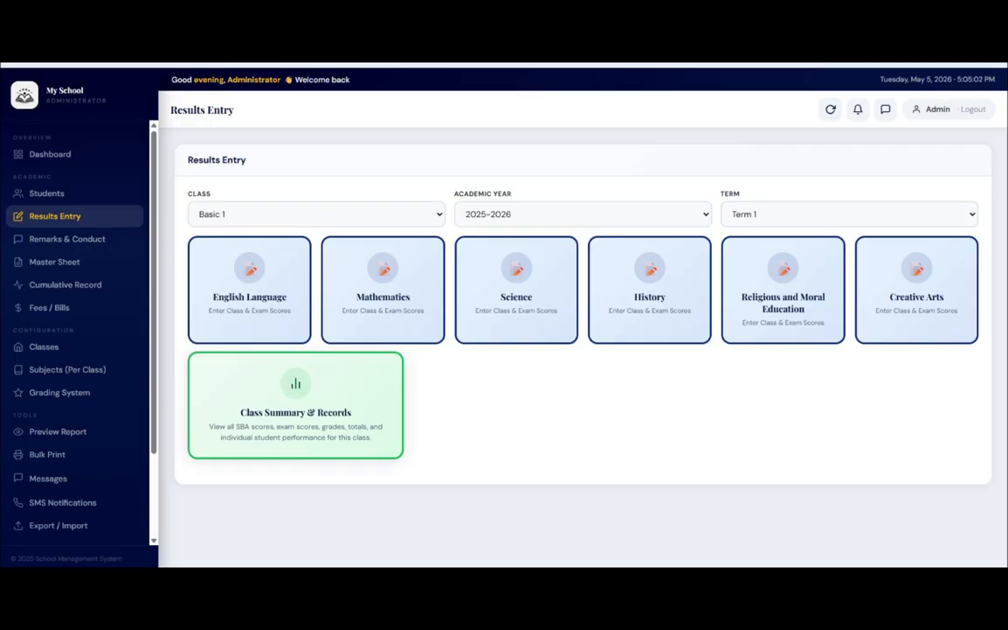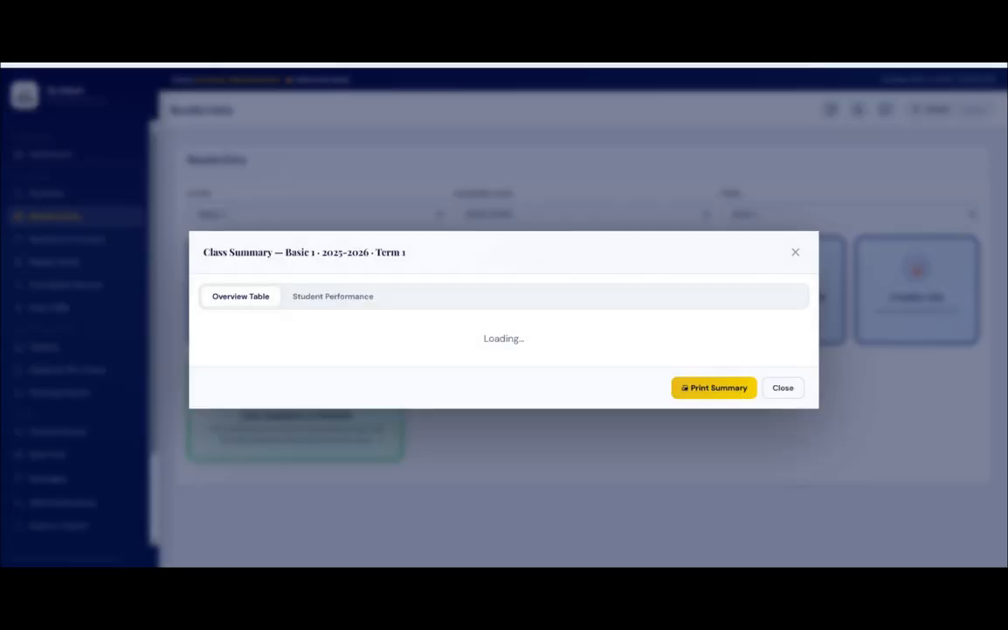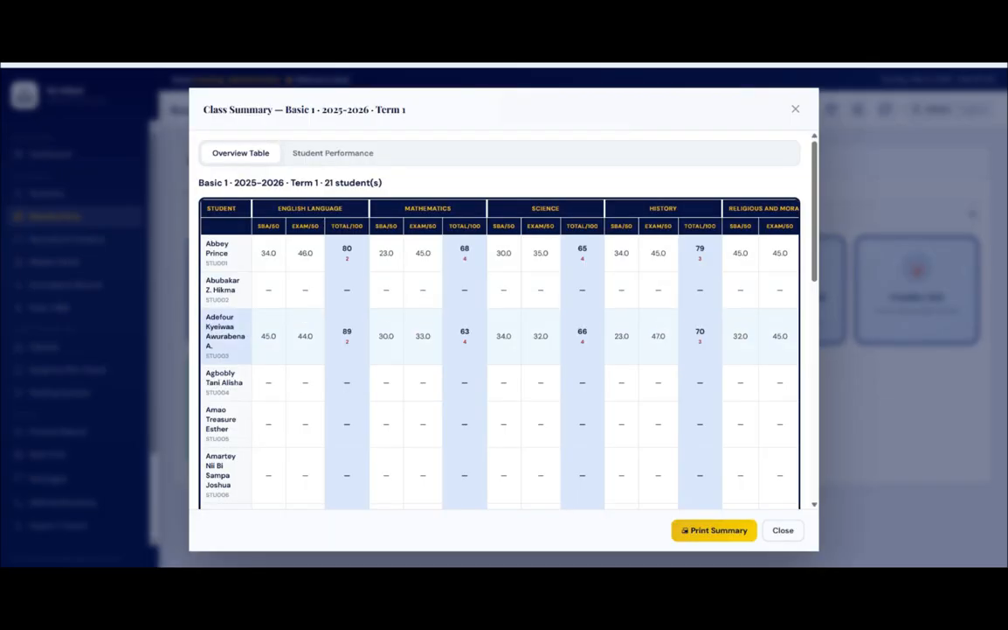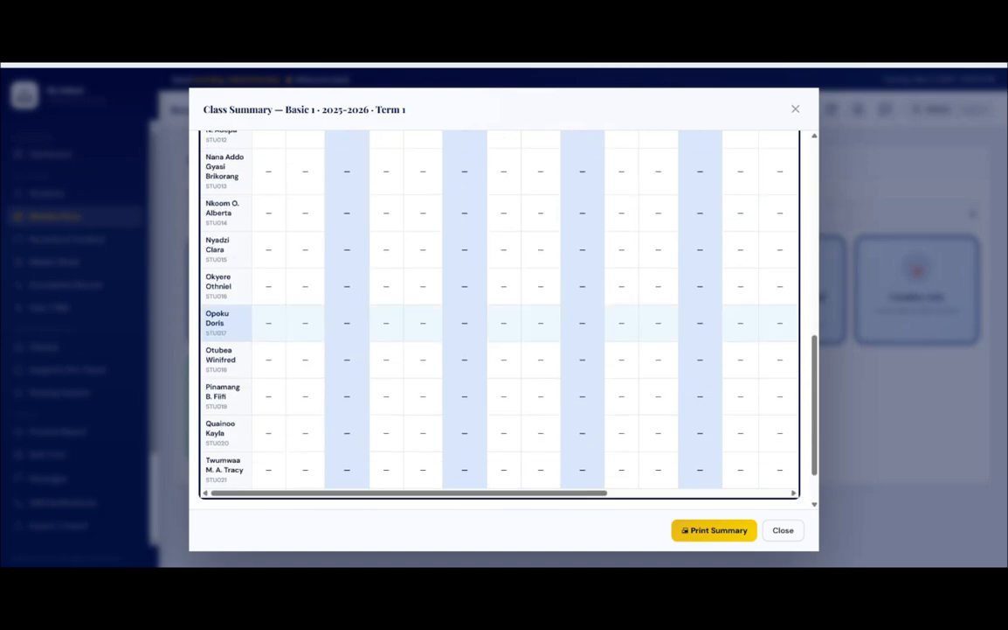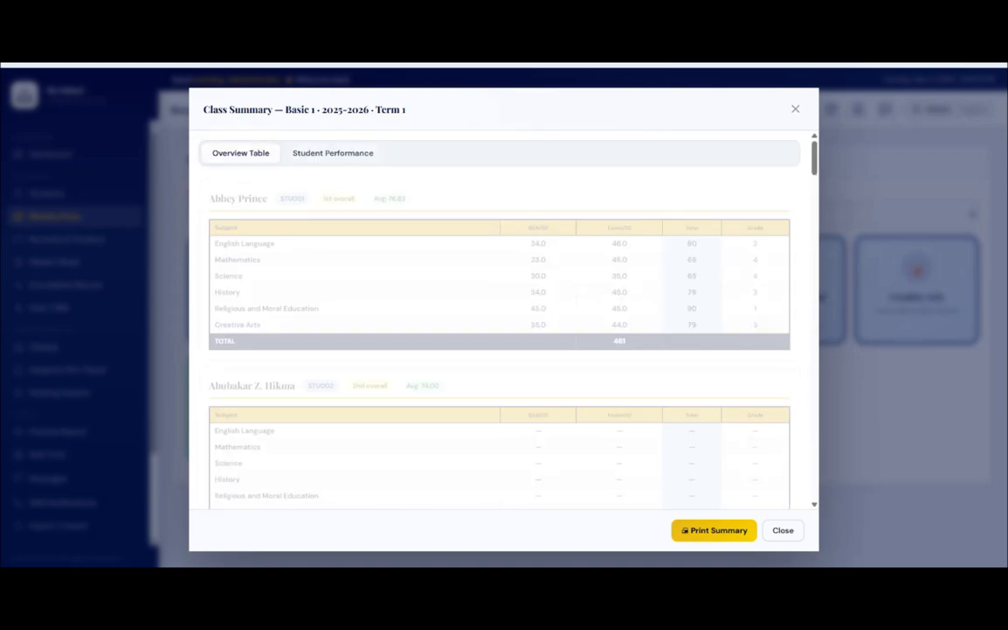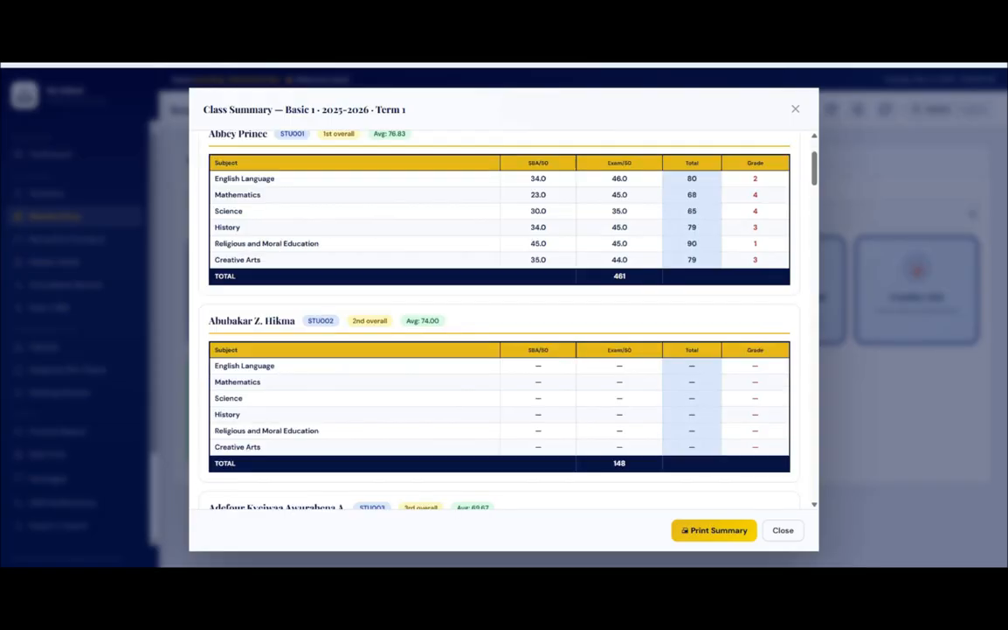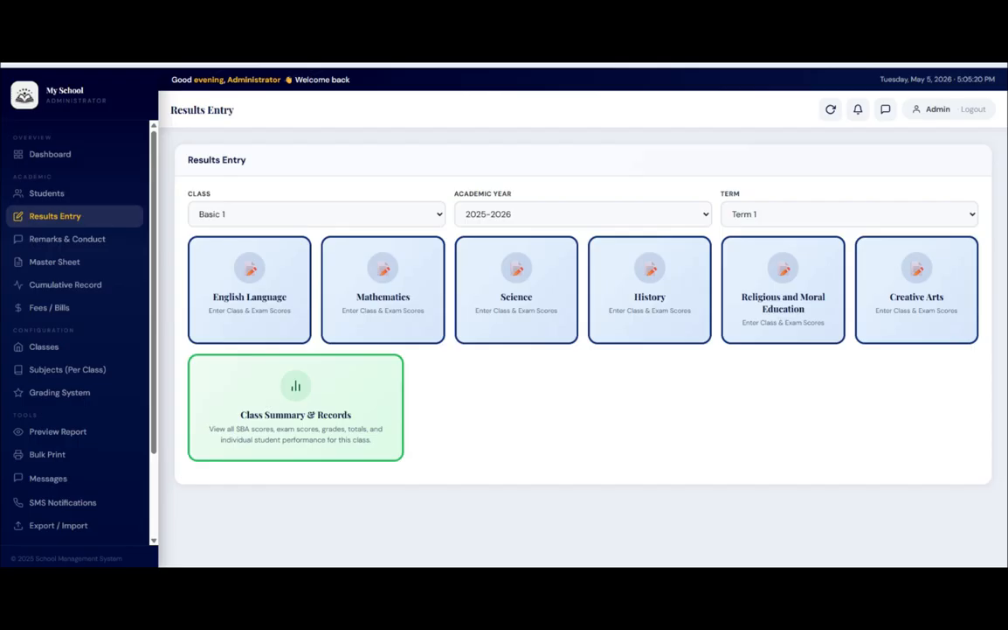You have class summary and records here. You can click on it, then it's going to give you the overview table of the summary for basic 1. Then we also have student performance. You can see each student's performance here as well.